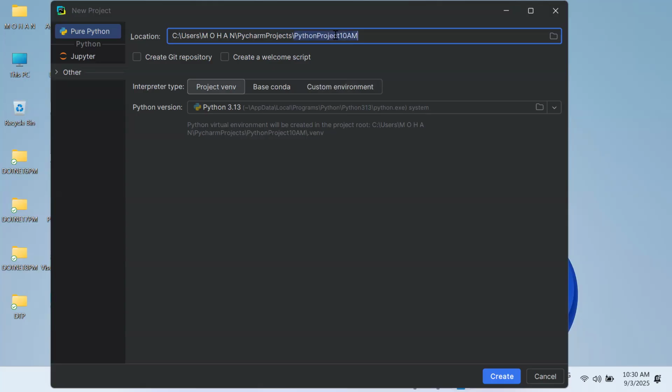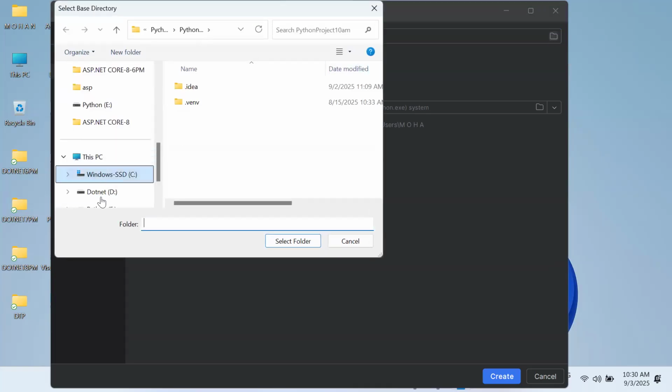So this is my project folder. Do you want to save in a different location? There is an option called folder option. Click on this and go to the location where you want to save.